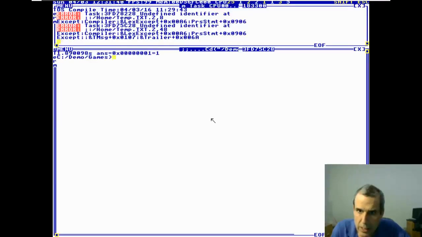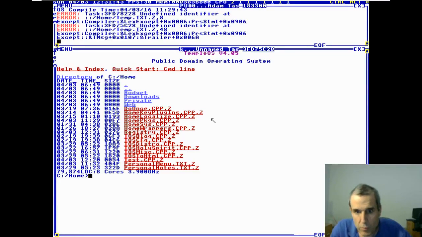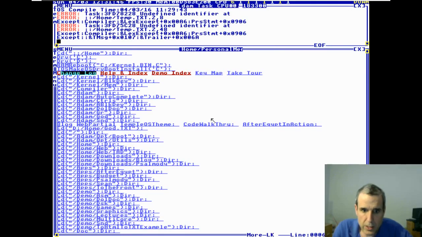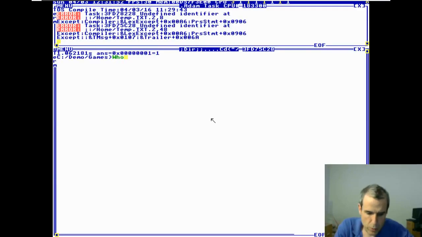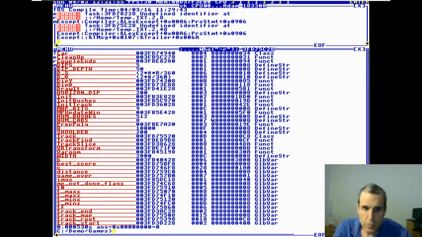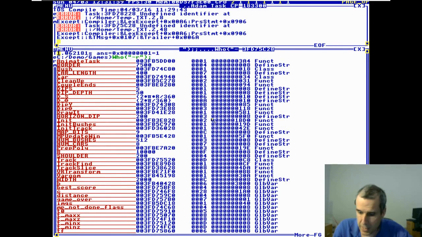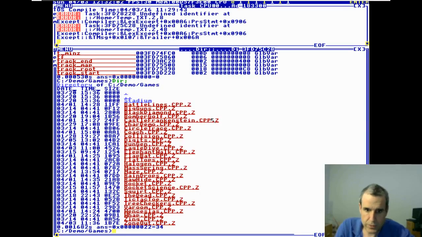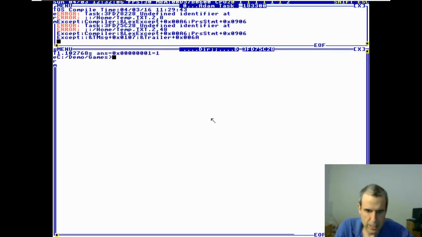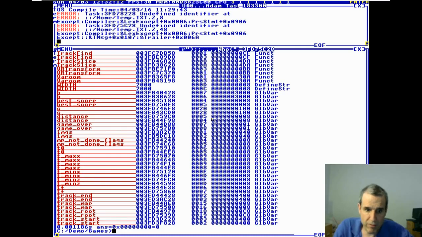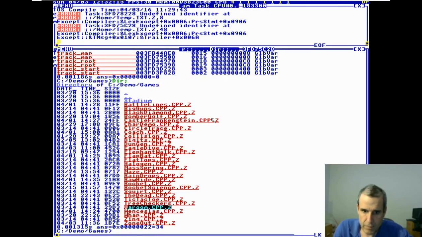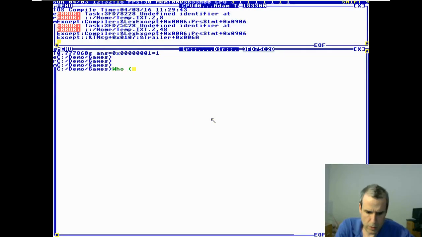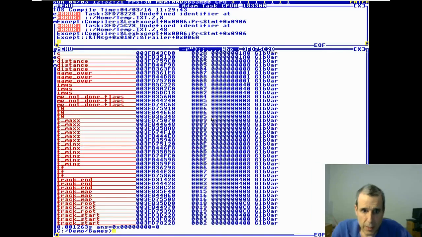So how many times would we have to run this? Okay, now if you keep running it, let me show you. Now if you say who minus R, we have all the driving game code and variables. Now if we include it again, now who minus R, now we have double. Now we have two of all of them. Now who minus R, now we have three of all of them.